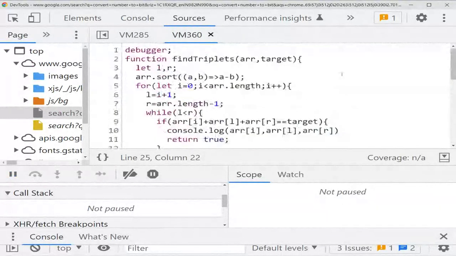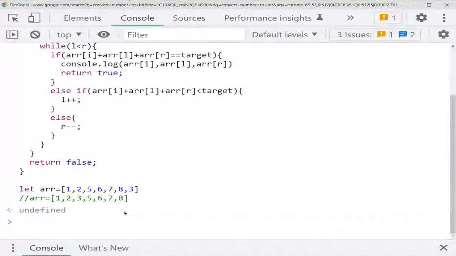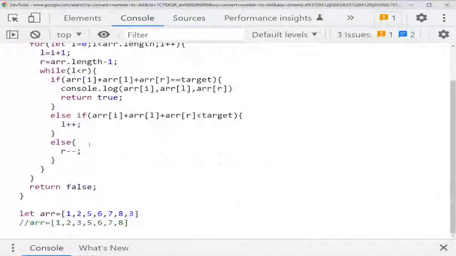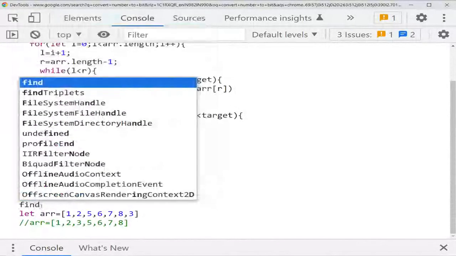Oh, I have not called the function. What rubbish! I have not called the function. Yeah, we have not called the function, people. That's why it's not working.